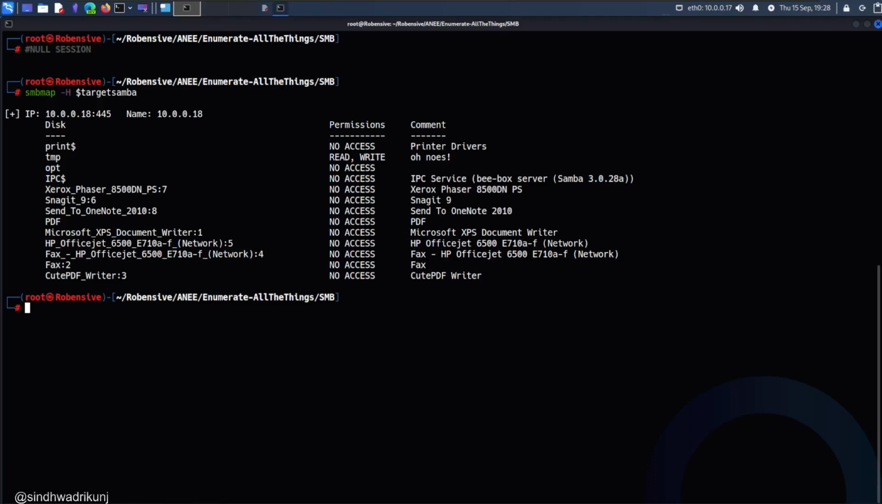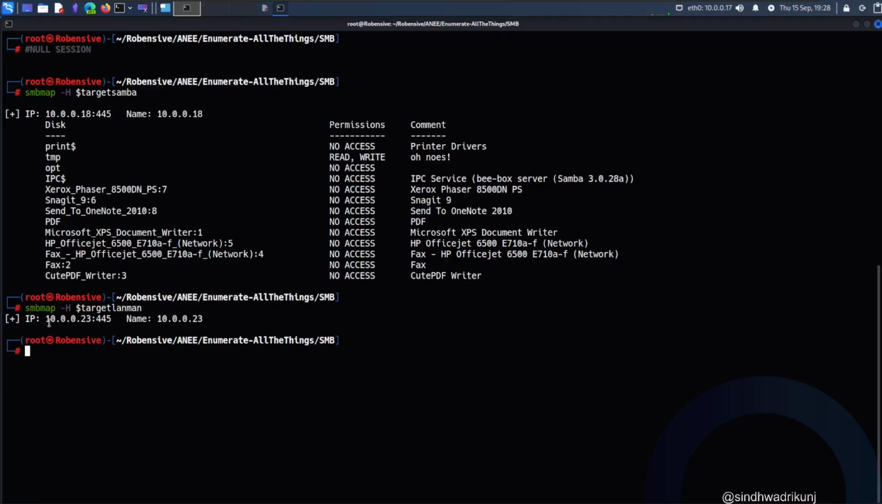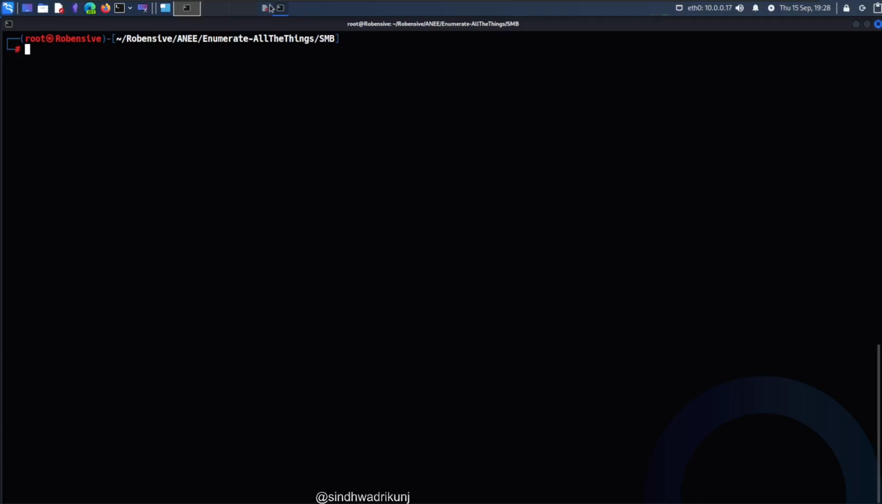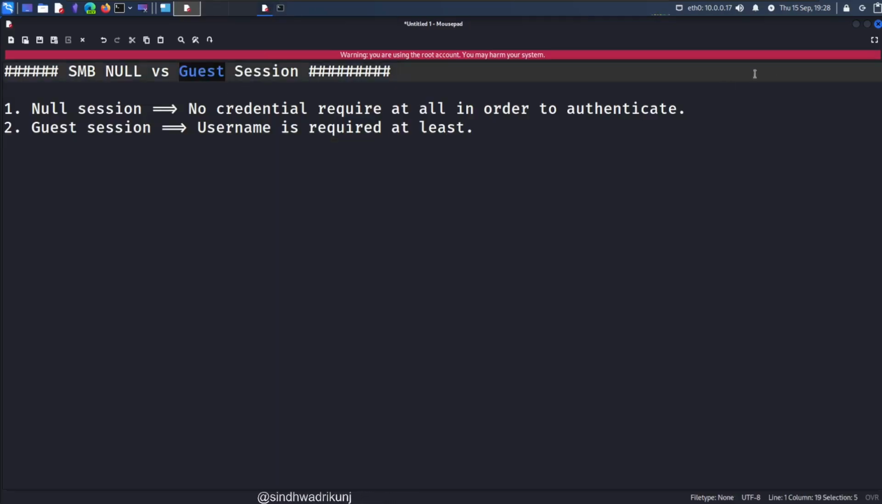Let's take the same with our LanmanServer. It did try, however, we have nothing in return. It tried to authenticate with no username, no password, and it almost failed. Let's understand the different one, which is the guest session, of course.